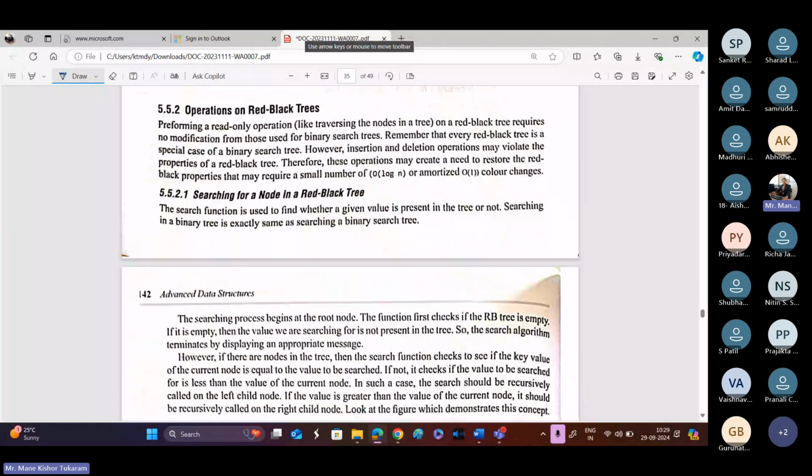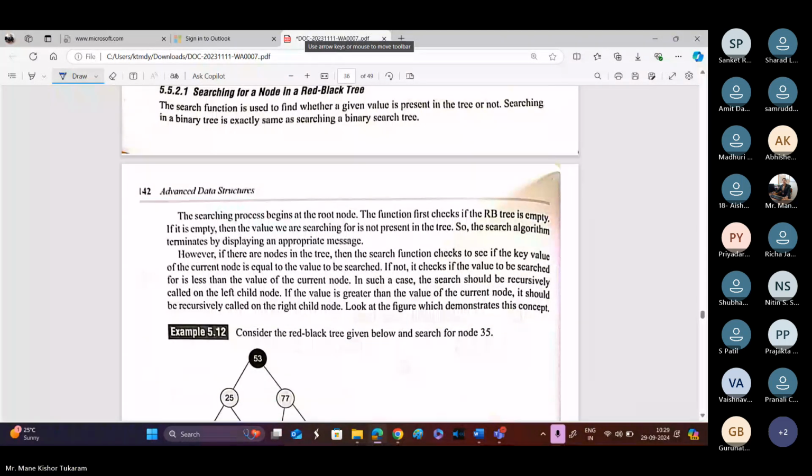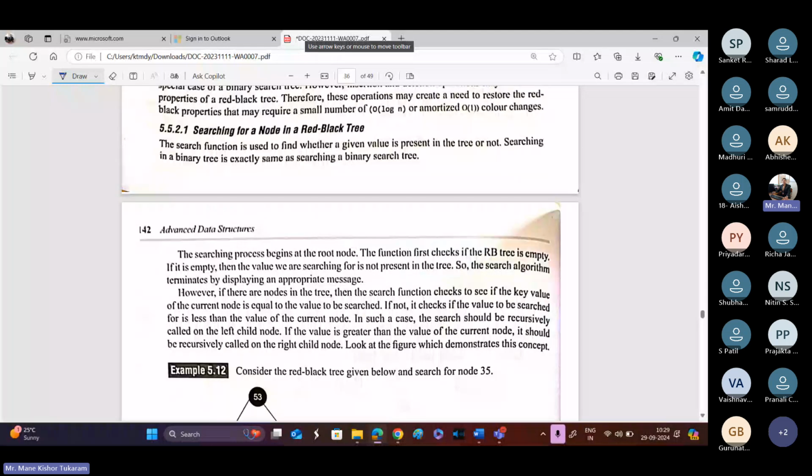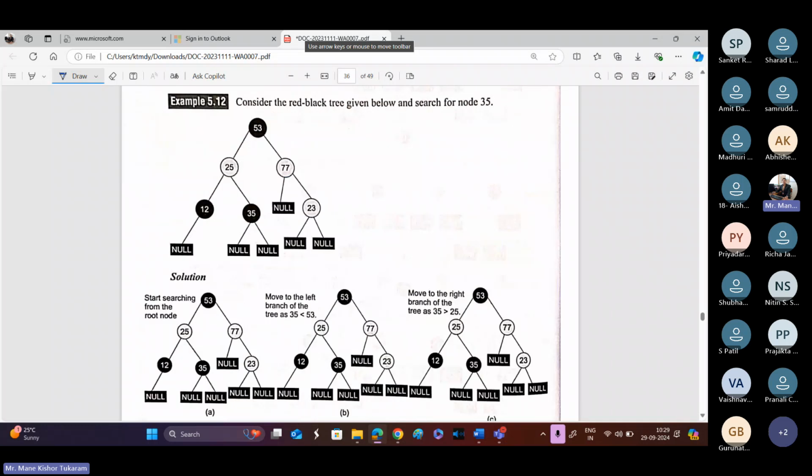Then let's check the operations. While searching for a node, it is exactly the same as in the binary search tree. There is no change. We just go through the root node: if the value is less, go to the left part; if it is greater, go to the right part, and so on.